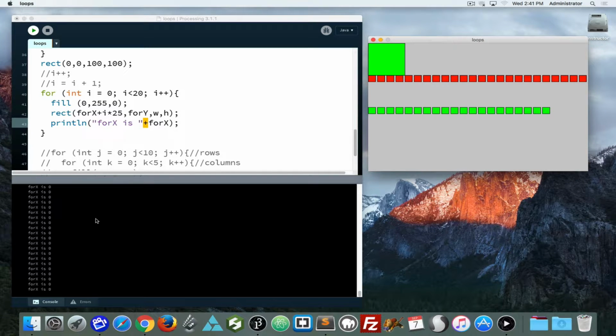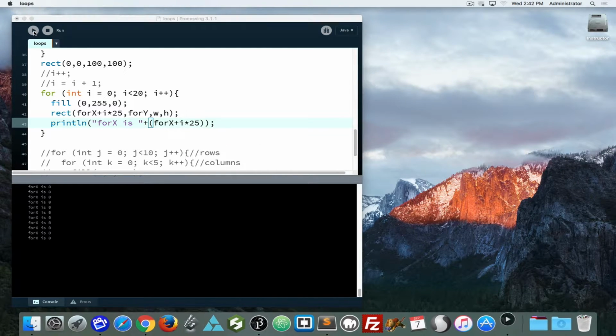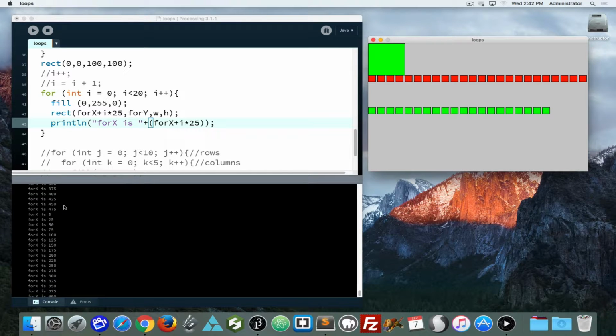And we'll see... oh, 4x is still 0 because 4x never changes. We're just redrawing our box at a new value. So it should be 4x plus i times 25. And I'm not sure if it's going to be generous enough to do the computation there for me or not. It did. OK.